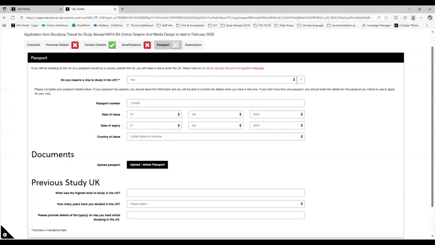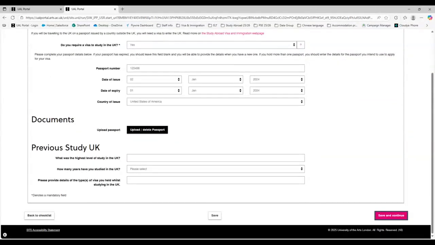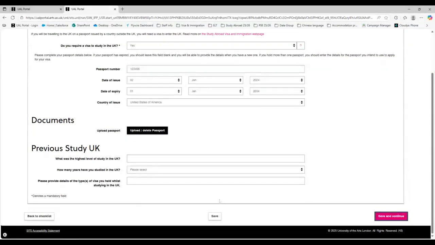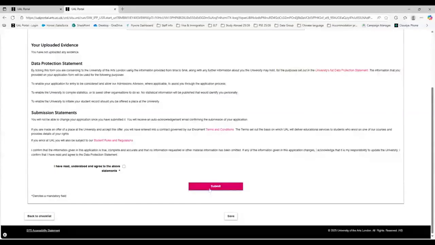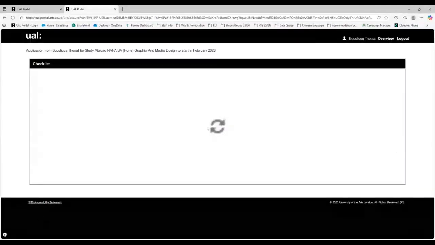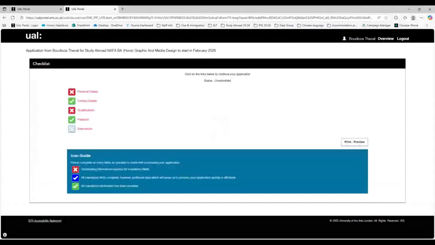So if you fall into that category, if you don't have a passport yet, just let us know by email and I'll give you our email address in just a moment. But otherwise, once you've inputted all that information, you should just be able to submit your application at the end here using the submit button. You can also go back to the checklist and you can save and come back later, but I would encourage you to submit your application as early as possible. So that's really everything you need to know in order to complete the application.